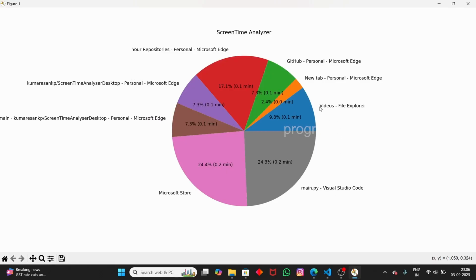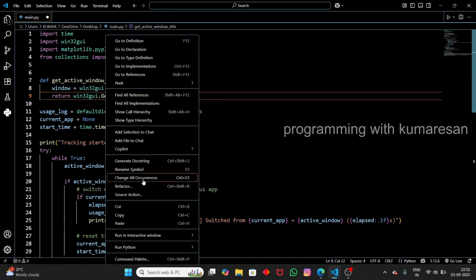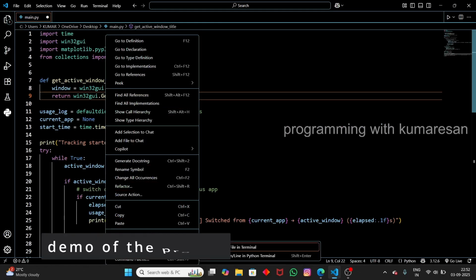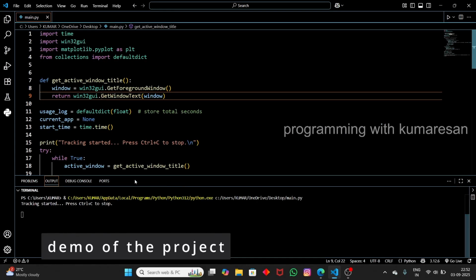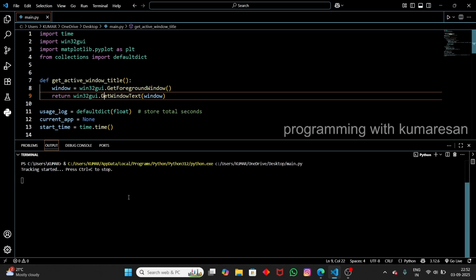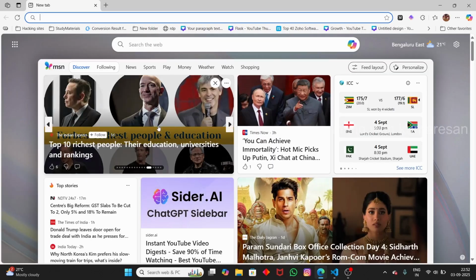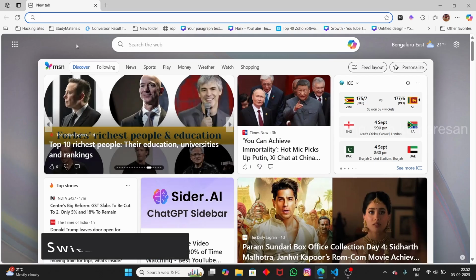Let me open up this script here. Consider this is the Python script that we're gonna run. Let me right click and run this Python script. When we run it, we see tracking started. Now we can use all the applications that we want and it will track which applications you are using, for how many hours and minutes, and it will display the graph when we stop it.